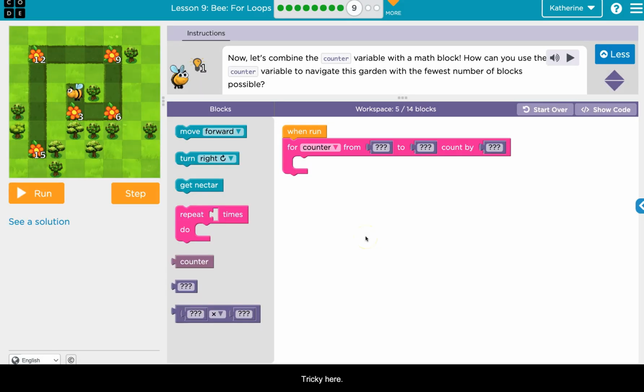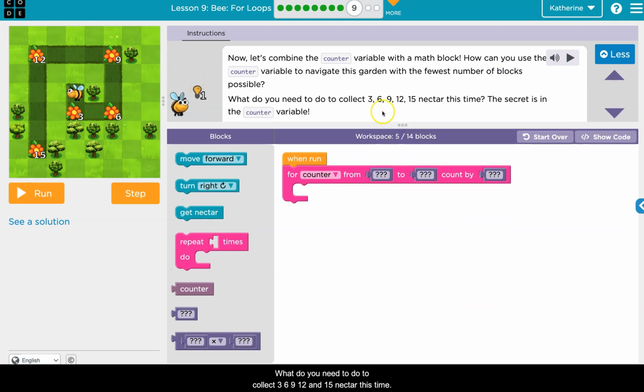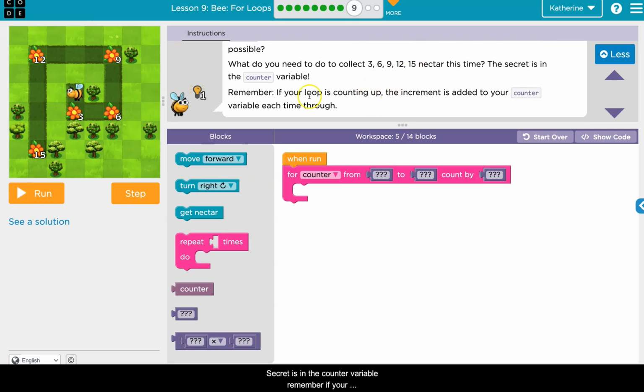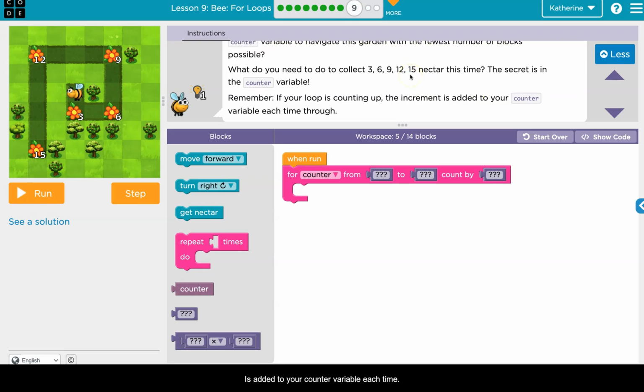Ooh, it looks like we're gonna get tricky here. All right, so now let's combine the counter variable with a math block. How can you use the counter variable to navigate this garden with the fewest number of blocks possible? What do you need to do to collect 3, 6, 9, 12, and 15 nectar this time? The secret is in the counter variable. Remember, if your loop is counting up, the increment is added to your counter variable each time.